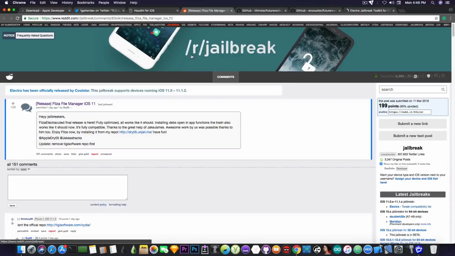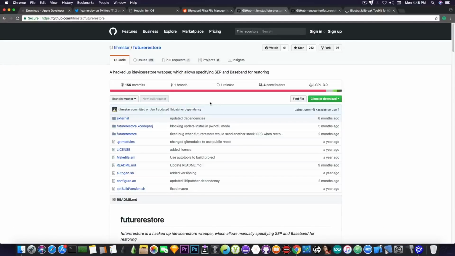Now I would like to tackle a little bit more on the downgrading process or the upgrading process to iOS 11.1.2, since it's quite important. Now I say that you need to use FutureRestore, and of course you need to combine the SEP or Secure Enclave processor and the baseband with iOS 11.1.2. So what is this all about?